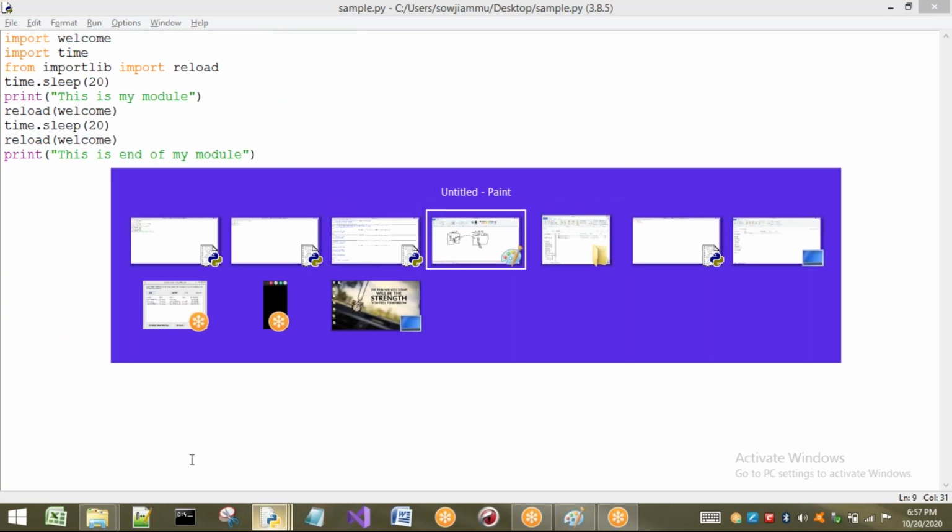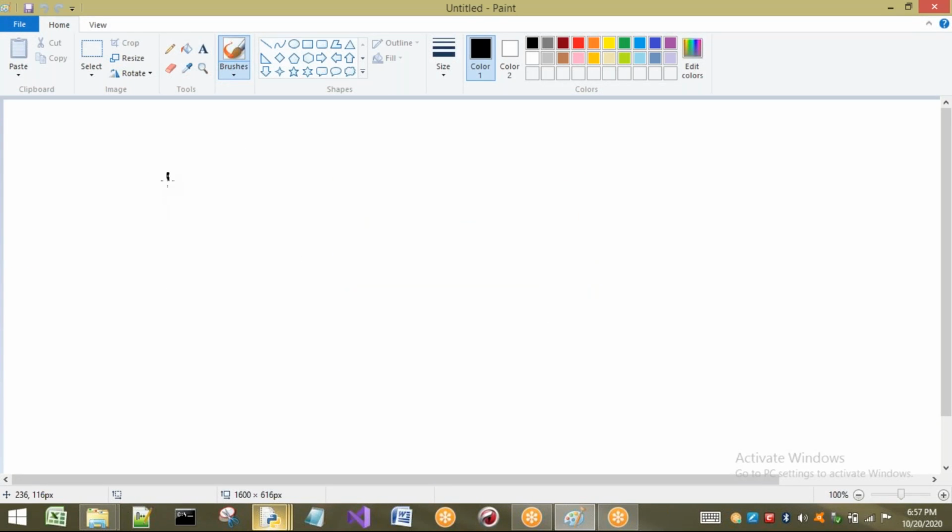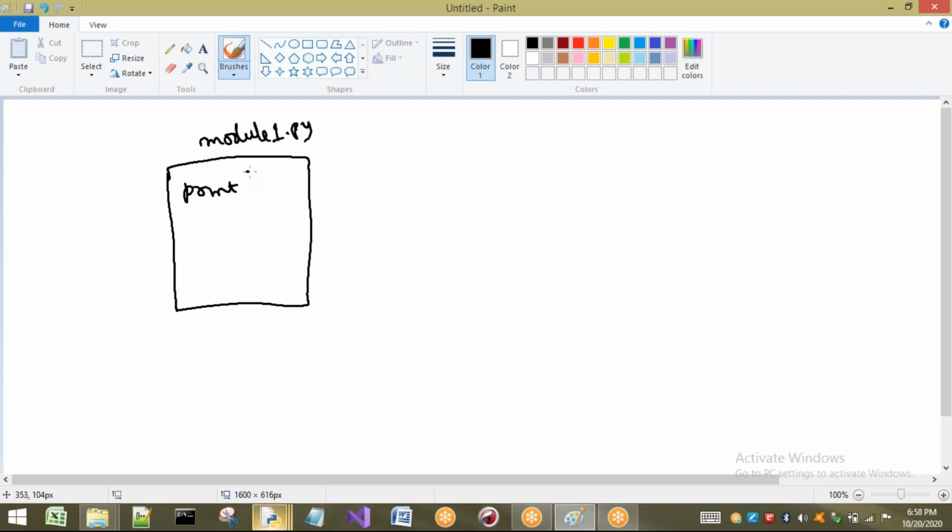Let me explain the scenario once again here. First, in my module, this is module1.py. In this I have only one statement, that is print hi. I'm just taking two lines of code.